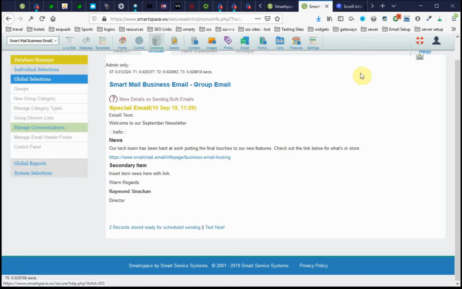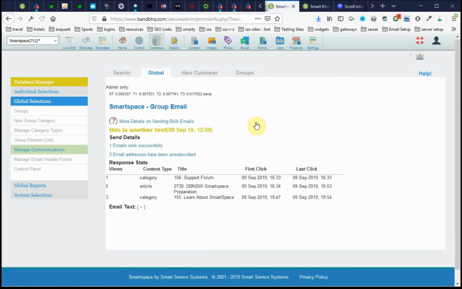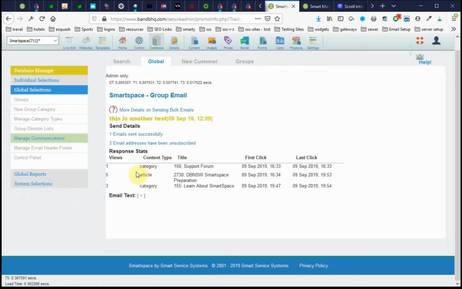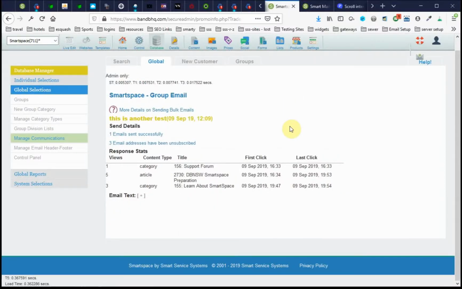Now if you want to look at some stats, going back to another page here which I prepared earlier, by clicking on the Manage Communications area you can see all of the emails that you've previously sent, and then by clicking on the one that you want to view you can get a little insight into what happened: the number of emails that were sent successfully and the number of unsubscribed addresses. You can also see the clicks that have been made out of that email which have come back to the website. You can also review the text if you want just by clicking on the little plus sign here, or not. So I think that tells us exactly how to send bulk emails and also how to manage the emails once they've been sent.